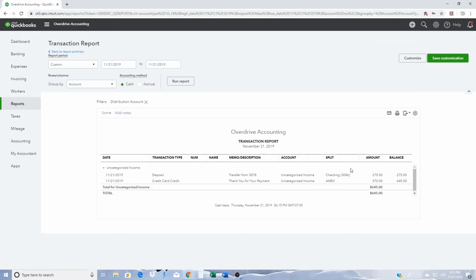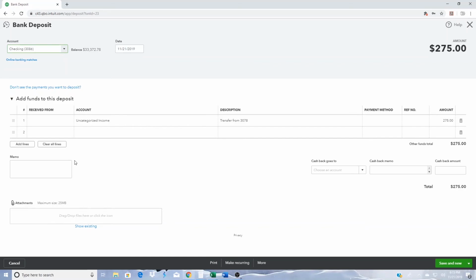Okay, so we can see we have two transactions here. We have a deposit and a credit card credit. Right now we're looking for a transfer, so we don't need to worry about the credit card credit. Now let's go ahead and click on the deposit, see what we can find. Okay, so we have an account, uncategorized income, we have a description, we have a transfer from 3078 for $275. So this is looking like a transfer that was probably added. Let's see what the online banking match says.